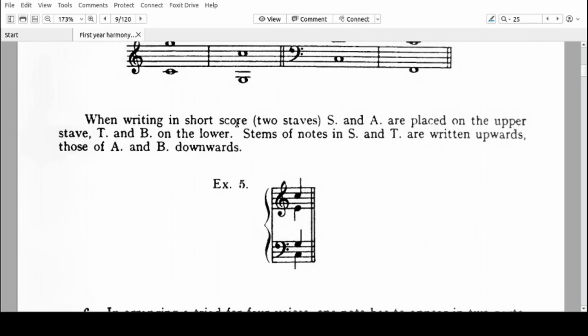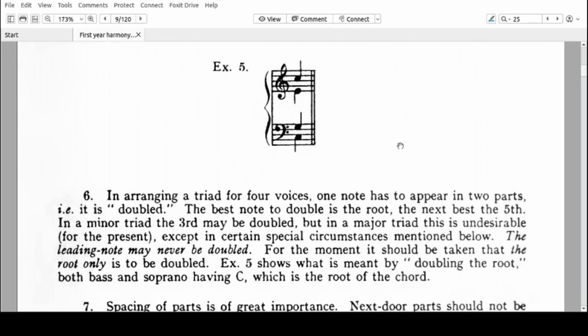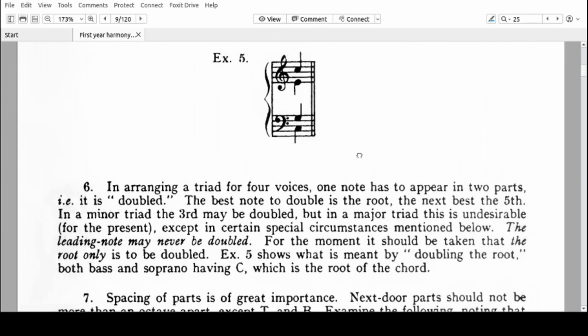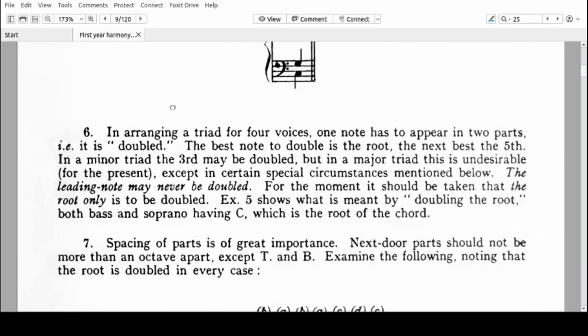So when writing in short score, that is 2 staves, soprano and alto are placed on the upper stave, that is the G clef, and the tenor and bass are on the lower. Stems of the notes in soprano and tenor are written upwards. You can see that soprano is going upward, tenor is going upward, and the alto and bass are going downward. This is the best way to write your harmony, especially when you're learning.